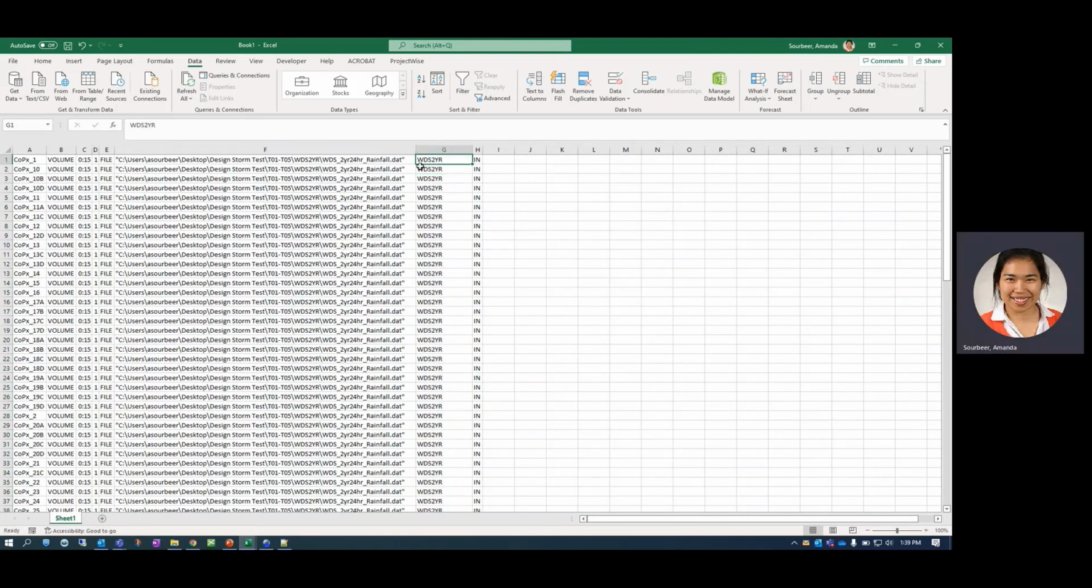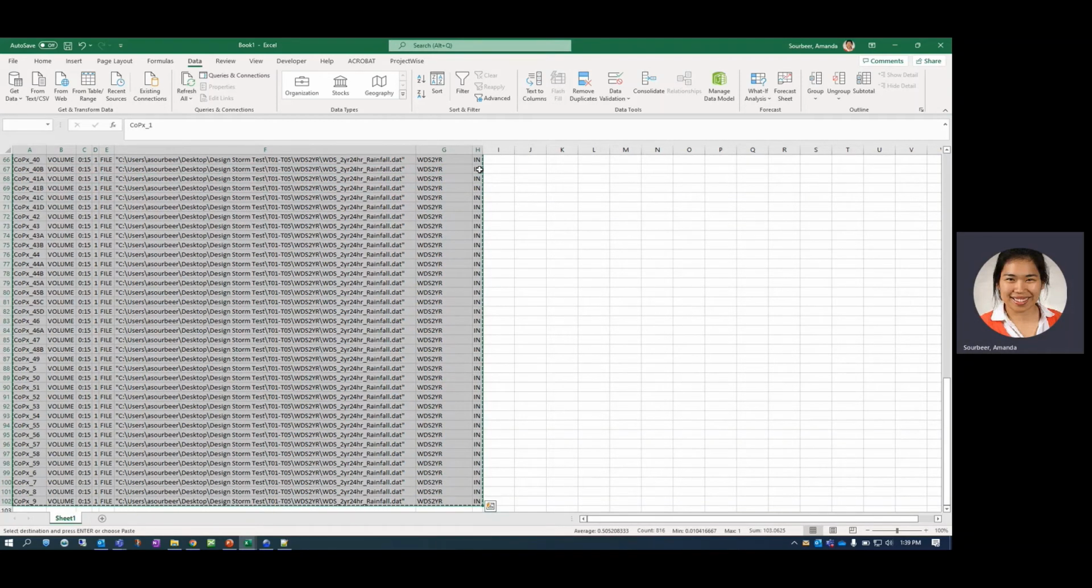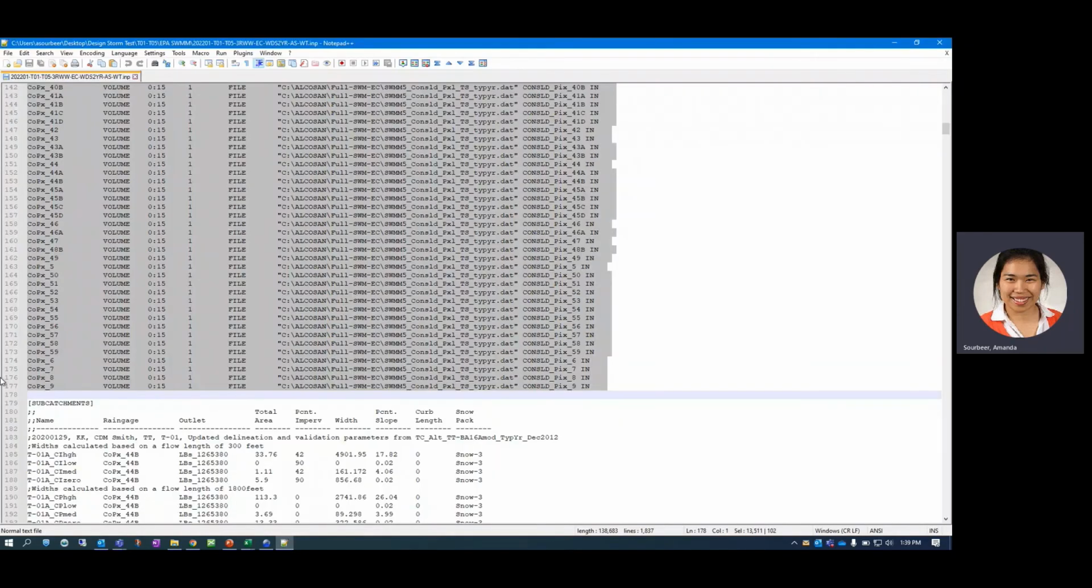If you're running a different design storm, open up the rainfall file in a text editor and just make sure you're referencing whatever that first column says. In the 2-year winter design storms that we're providing, it'll either be WDS 2-year or SDS 2-year. And then we're going to copy this back out and paste it directly into the input file.